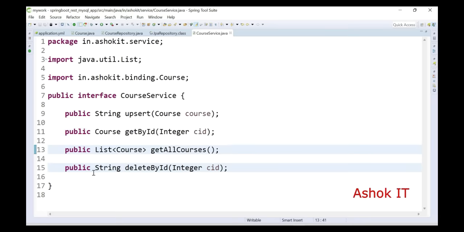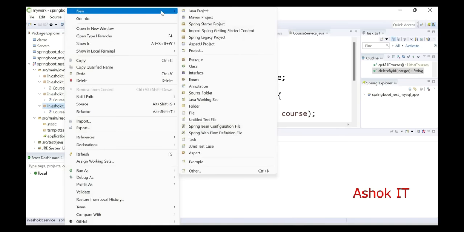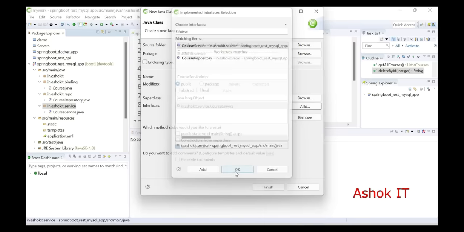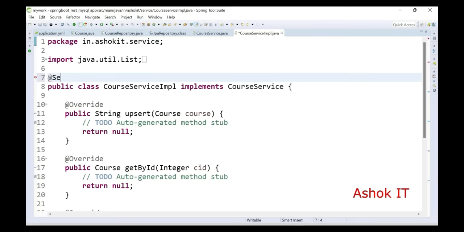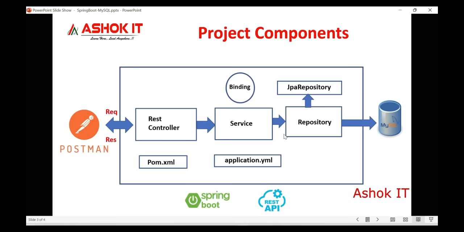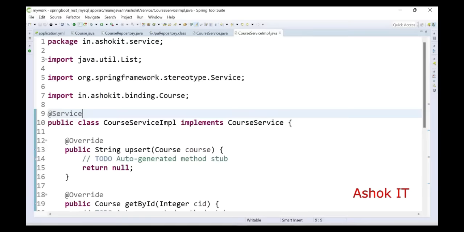Now let me implement this interface. New class, CourseServiceImpl. It is going to implement that interface. That means we need to override all the abstract methods available in our service interface. Perfect. Now to represent this service class as a Spring Bean, I'm going to write one annotation, @Service. This service should communicate with the repository. Service class methods should talk to repository methods. So the repository should be injected into our service through autowiring. I'm going to perform dependency injection by using the autowired annotation.